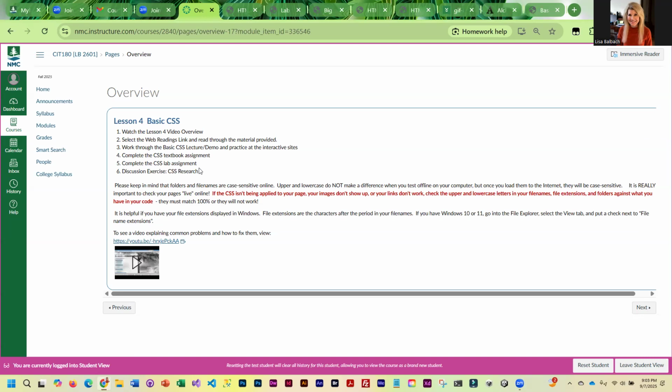Okay, so what we're going to be learning today is the CSS that you're pretty much going to use in every single page that you create. Just like images and links, your CSS is going to be case sensitive. So if your CSS is not being applied to your page, it's probably due to some type of typo or uppercase, lowercase difference. Okay. I did create a little video of common problems and how to fix them.